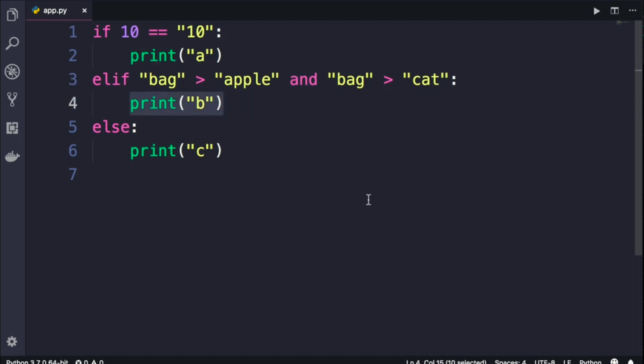That is why this statement will not be executed. So the control moves to the else part. And when we run this program, the letter C will be printed on the terminal.